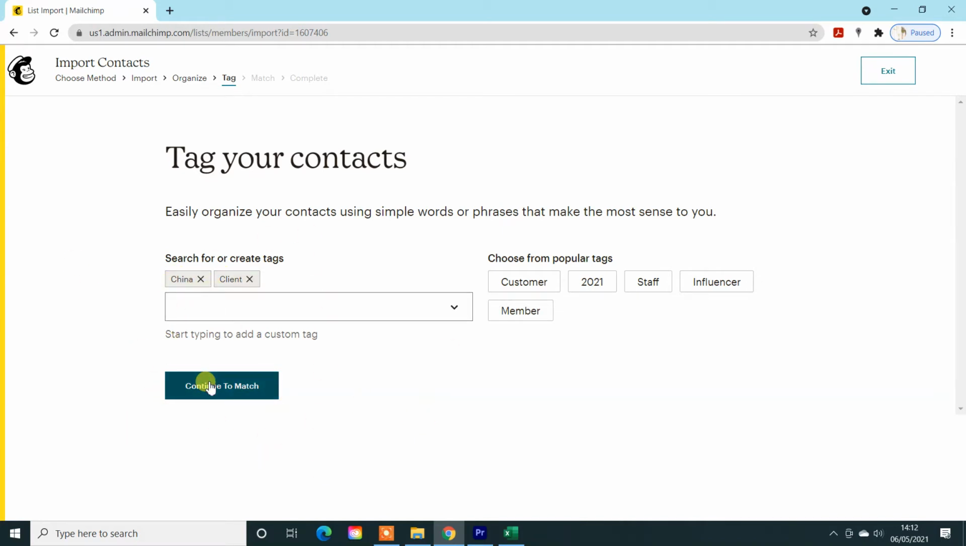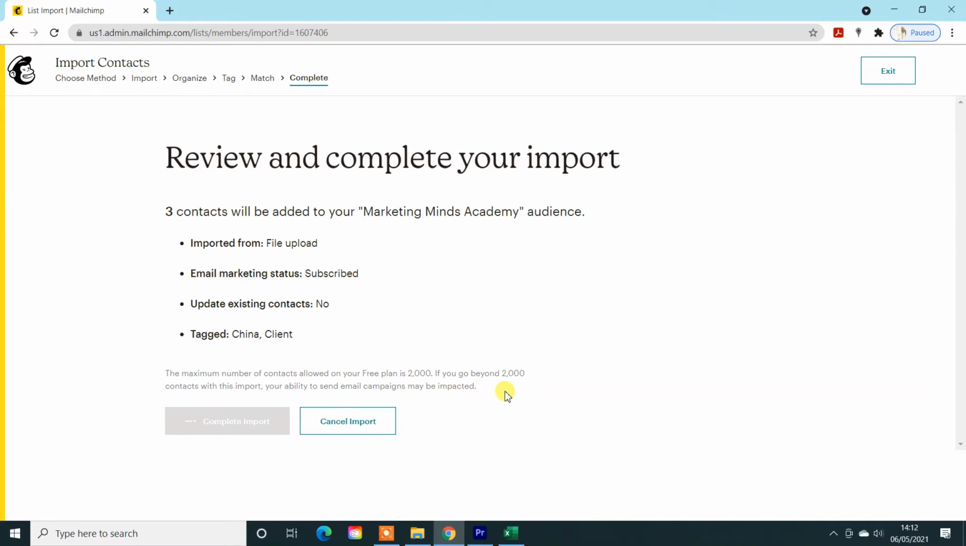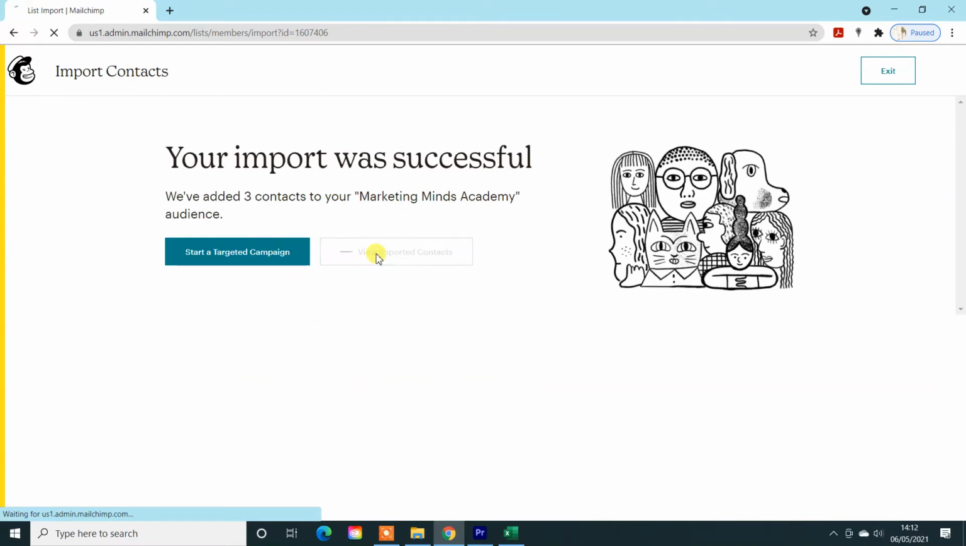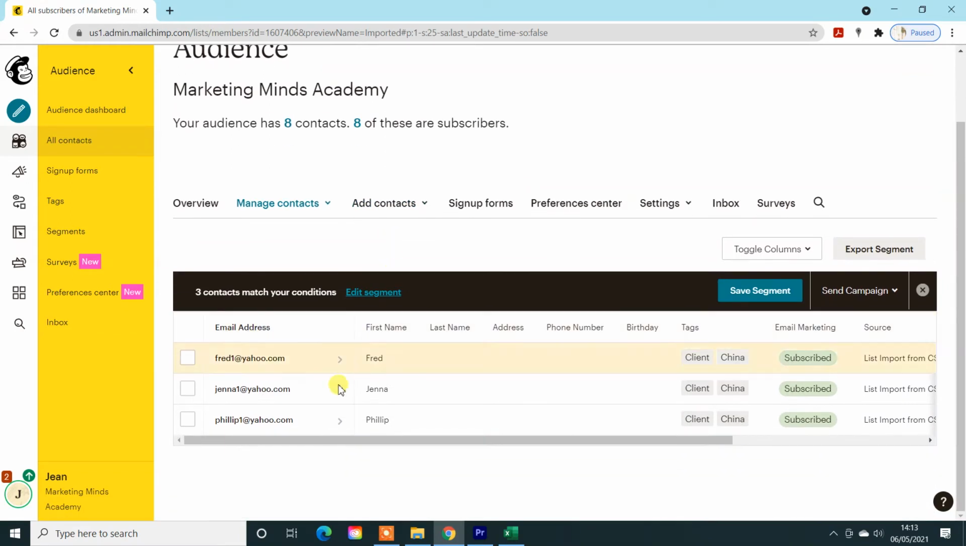So again, it's quite cumbersome if you're uploading and importing data. You have to get groups of people together in order to be able to do it. And again, if you've got a big database, that's going to be quite difficult for you to do. So we've got our email address there and we can finalize that import. And when these people come into my database now, that's great. We've got all of them imported, the 3 of the ones and the client and the China. So it does it.